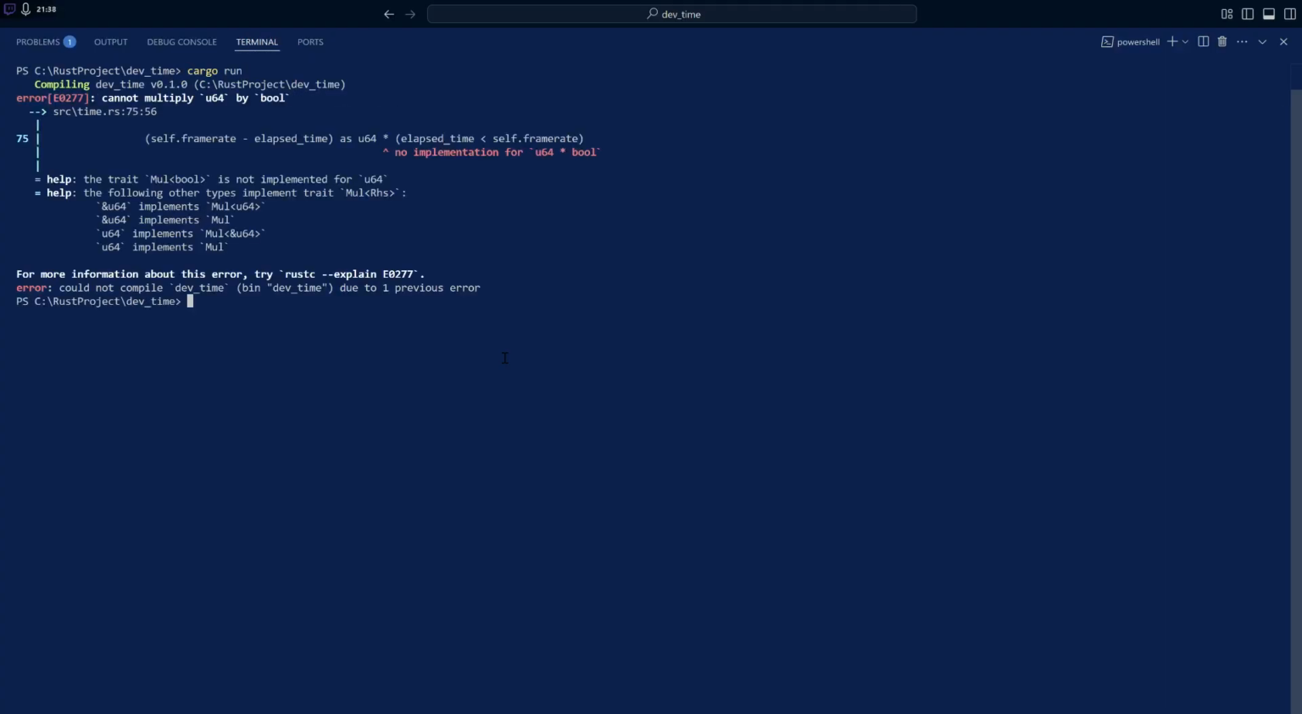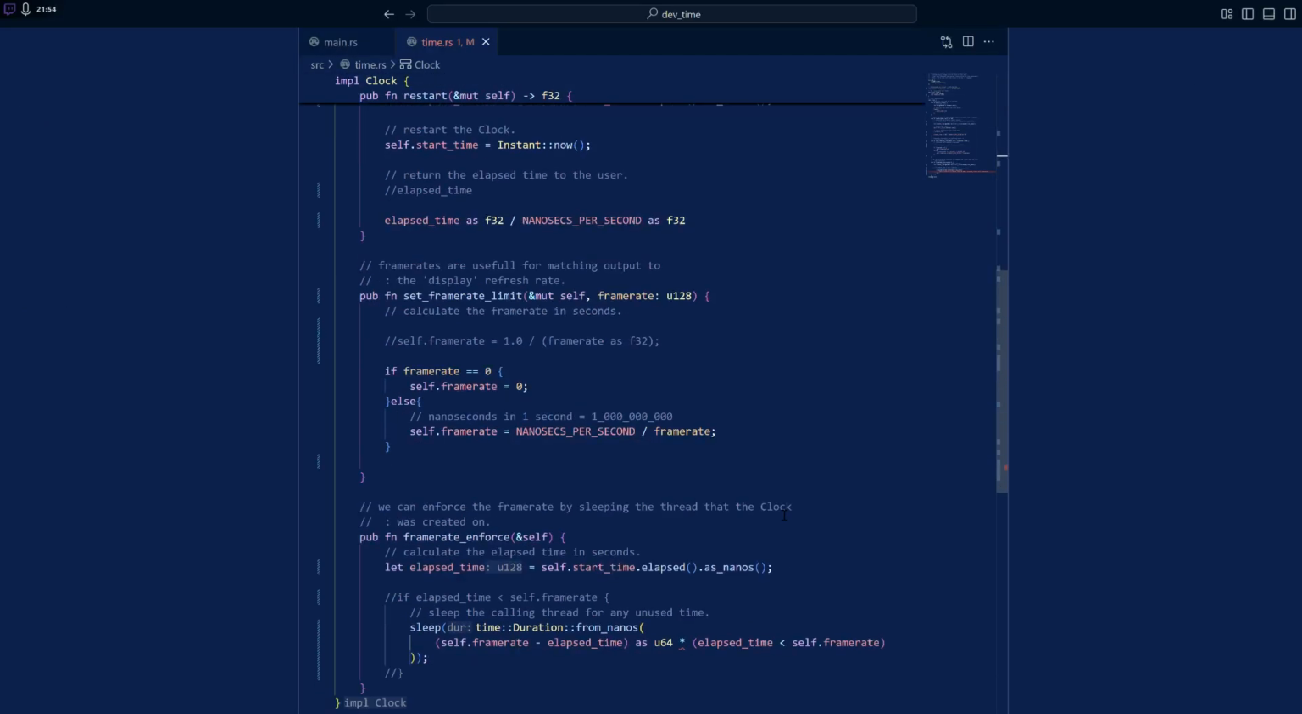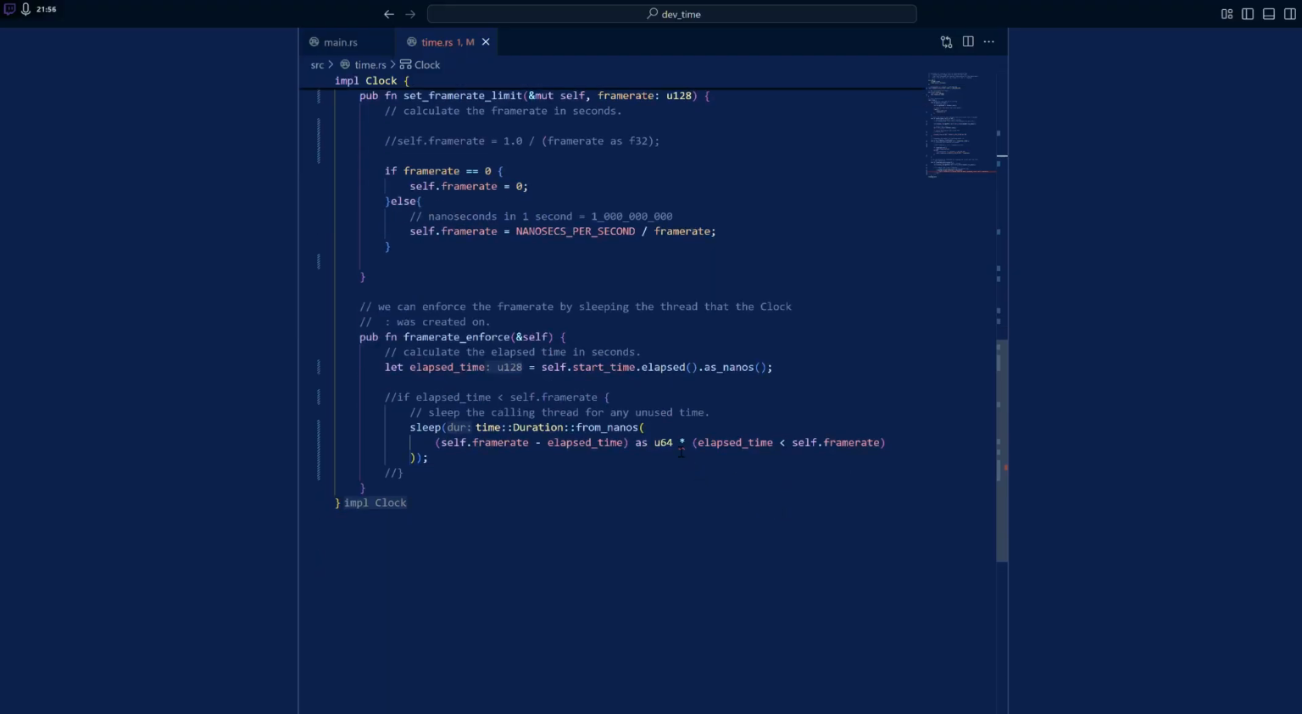Oh, we get cannot multiply U64 by bool. Oh. Okay. So we've still got an error. That bit there is as U64. I don't think we can do this.